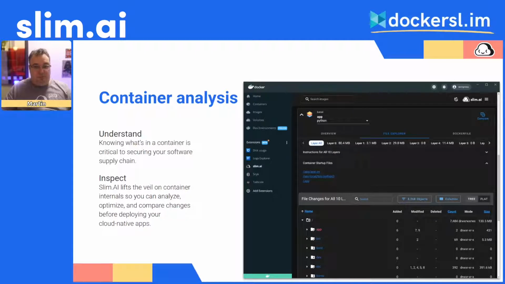So, and here we are, in fact. So let's look at this very quickly. I use the Slim.AI SaaS and more recently the Slim.AI Docker extension to sort of demystify containers and really get to understand what's inside them. And knowing what's inside your container is critical to securing your software supply chain. So the Slim platform lifts the veil on the container internals, so you can analyze, optimize, and compare changes before deploying your cloud native apps.